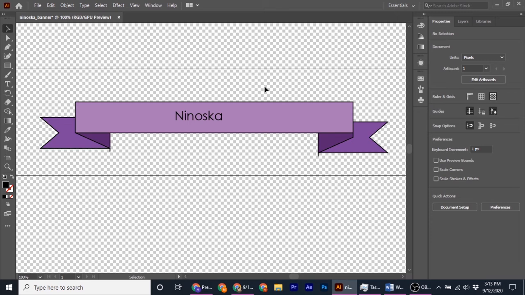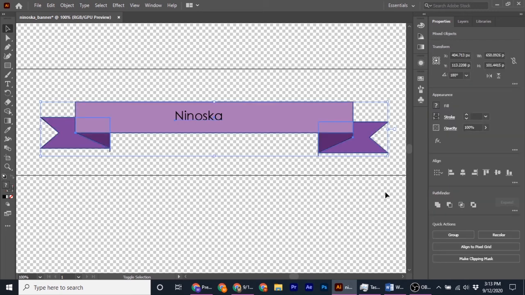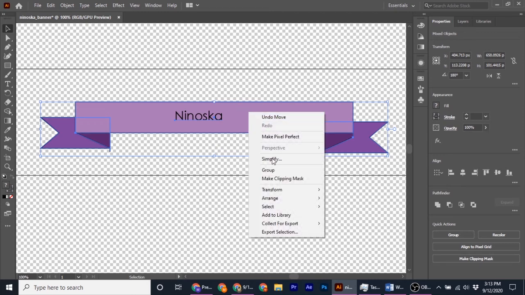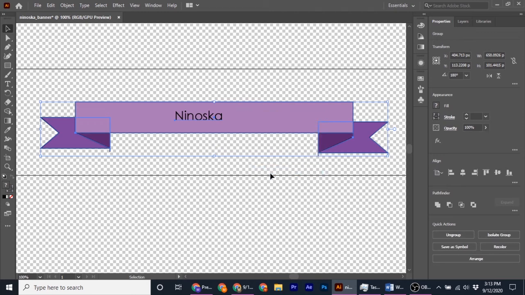Now, step 8 tells me to hold down Shift and select the entire banner. So I've selected my entire banner. Say right click and say group.